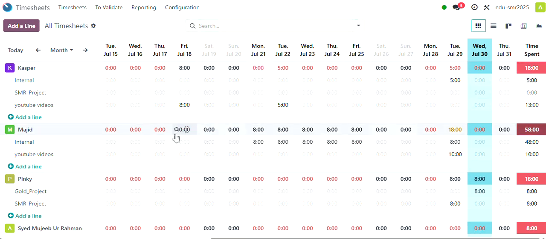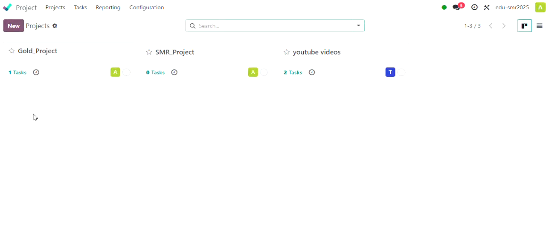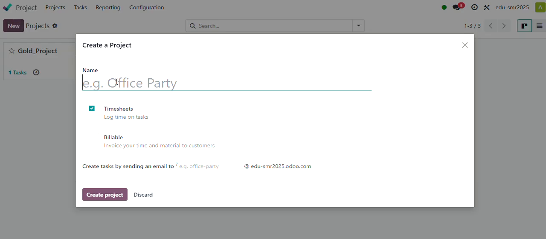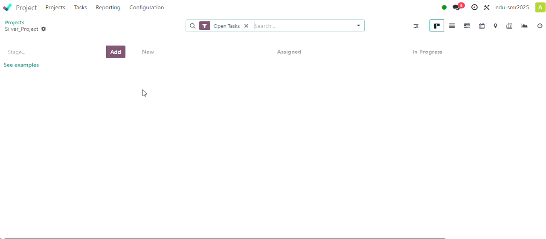So after all, we know how to add the projects to the employees, but basically we have to know how to create the project as well. That's the reason I am moving into the project application here. I am making one project. The project name is Silver Project. It should be billable, and I'm just creating this project.